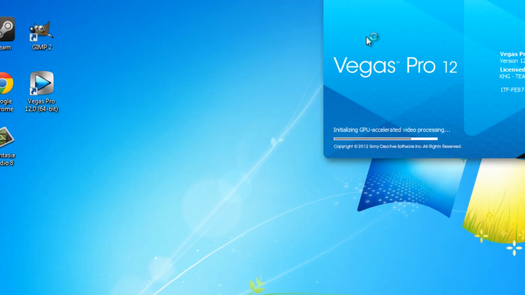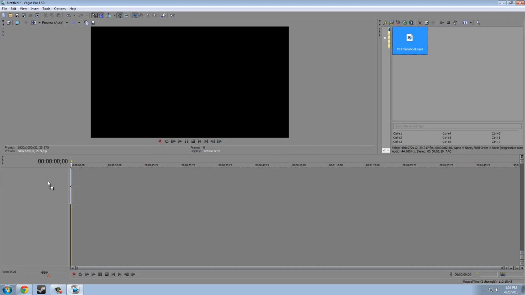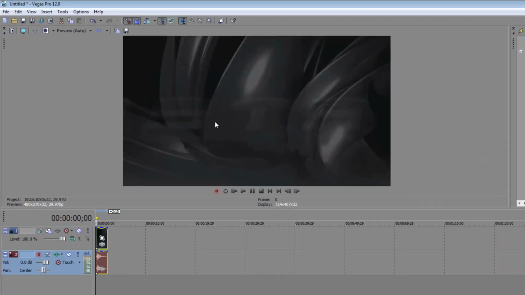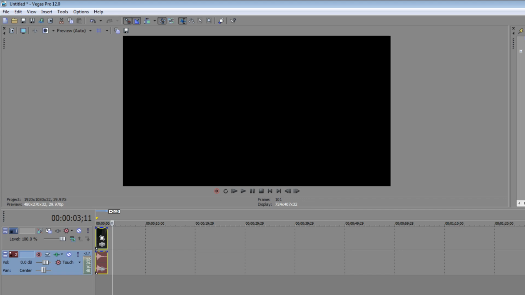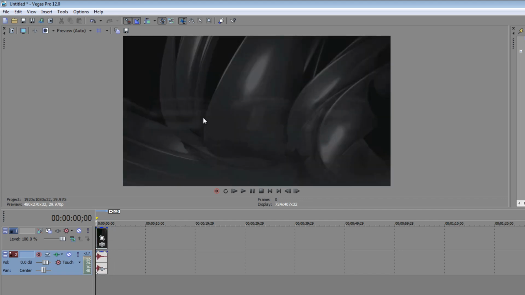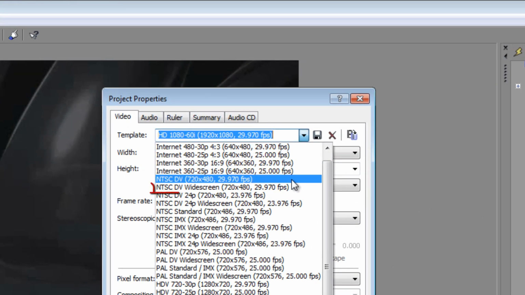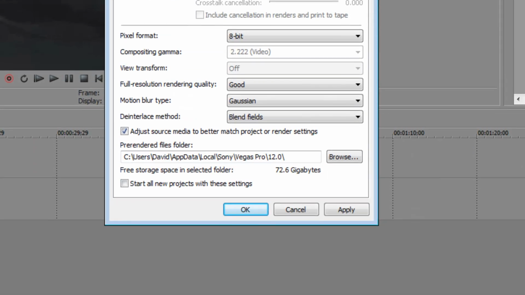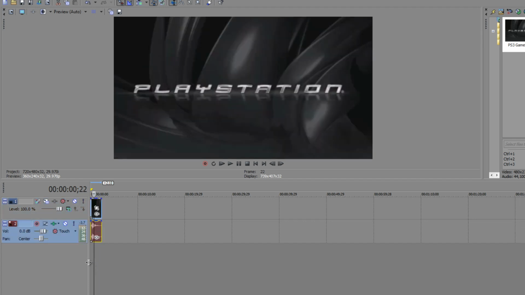Anyways, you're going to want to open up your video editing software and drag in the clip. As you see here, the entire clip is what I want the game boot to be, so I don't have to do any cuts or edits. But I'll just fix a couple of things first. I want it to be widescreen, of course, because the PSP is a 16 by 9 aspect ratio. So hit NTSC widescreen, apply, okay, and that's about it. I don't have to do anything else to this video.